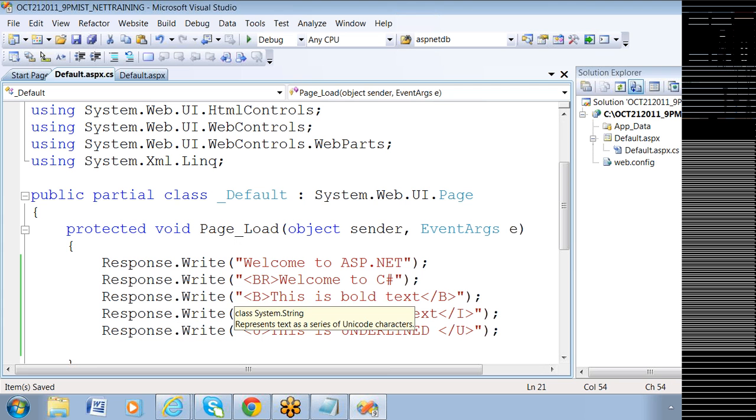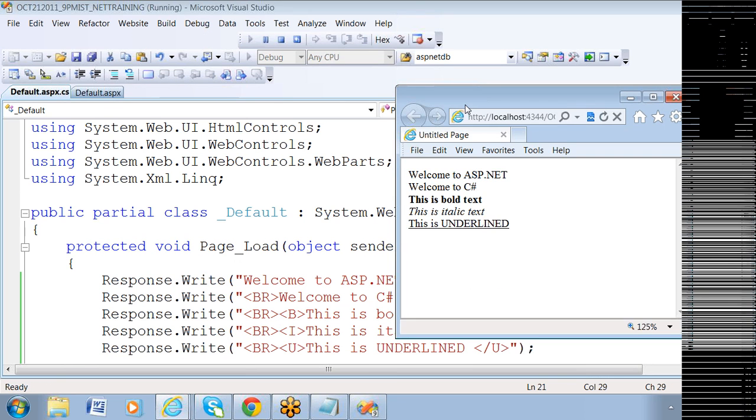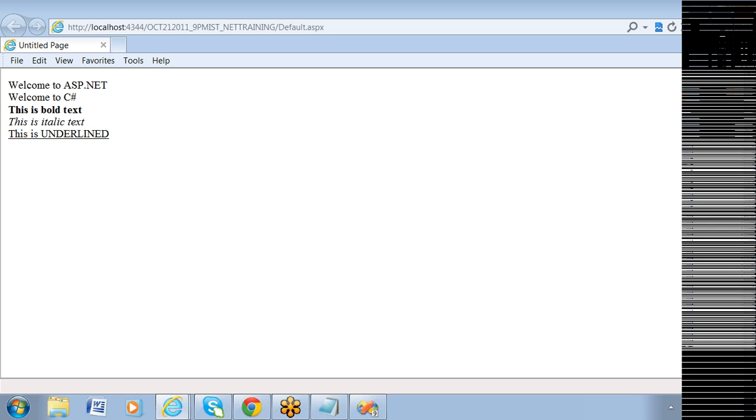Unfortunately I haven't used break, so let me copy this, paste it here, and paste it here. Now run the code. So now you can see I have a bold text, I have an italic text, and I have an underlined text as well.